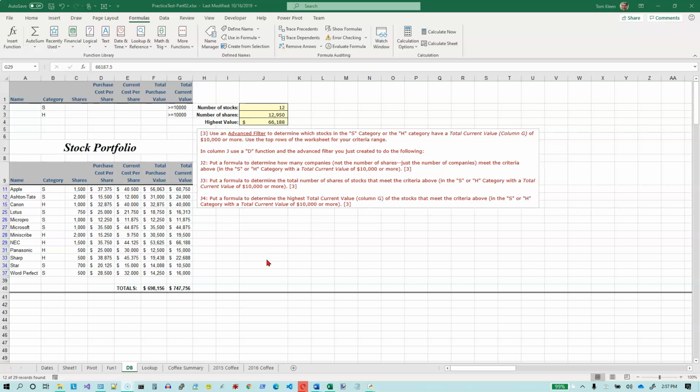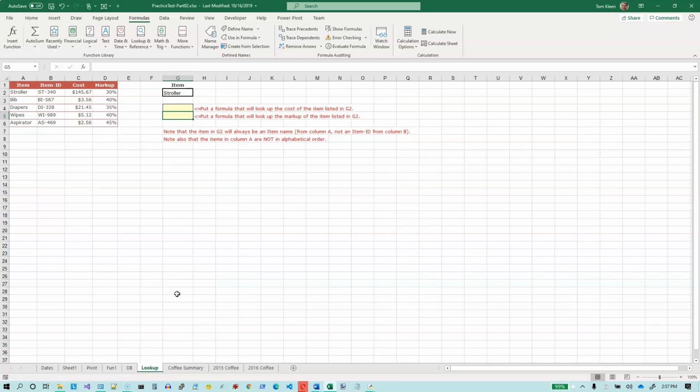So that's it for our advanced filter and D functions or database functions. Now let's go to the lookup. And it says what I want to do is I want to look up the cost of the item that's listed here. So this is my first column. So I'm looking up one of these 5 values here. And I want to look up the cost, which would be column 3. And I want to look up the markup, which would be column 4. So it's a VLOOKUP both times.